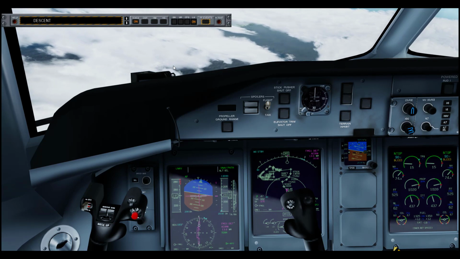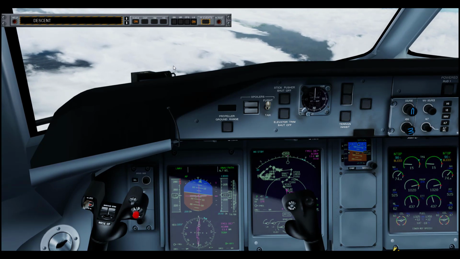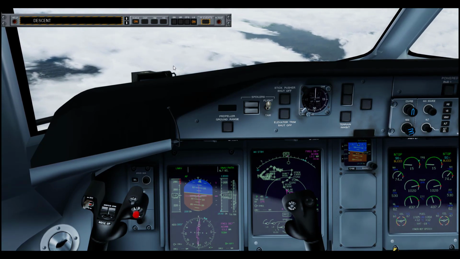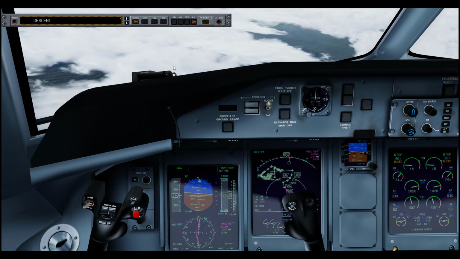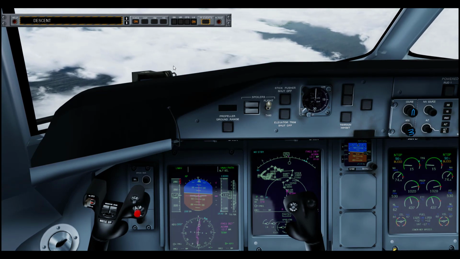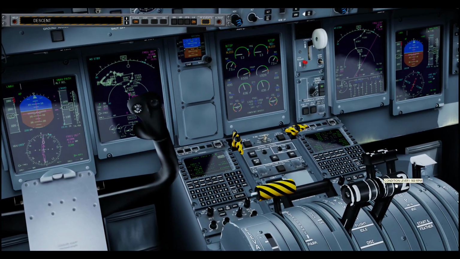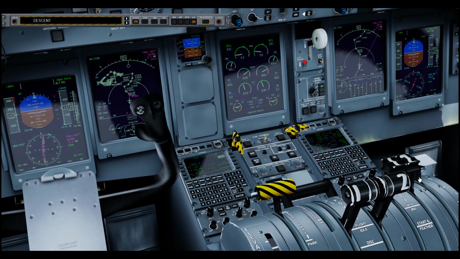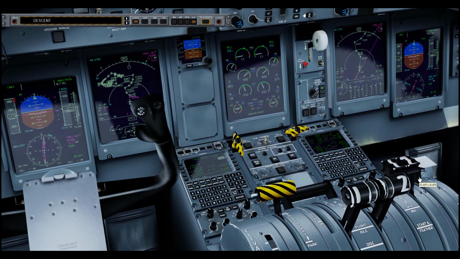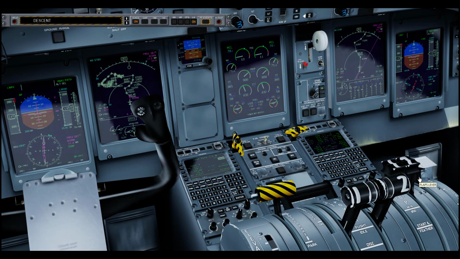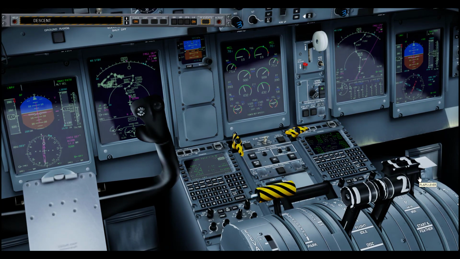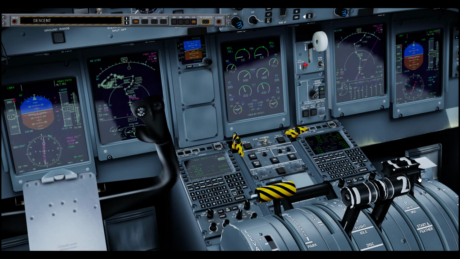Let's start again. Set and check. Cruise power set. Is it? Oh, I see. I think that's what he wants. Okay, maybe I'm wrong. Set and check. Cruise power set.